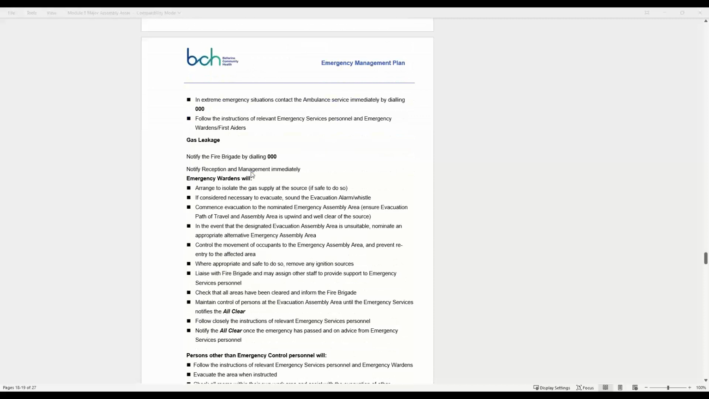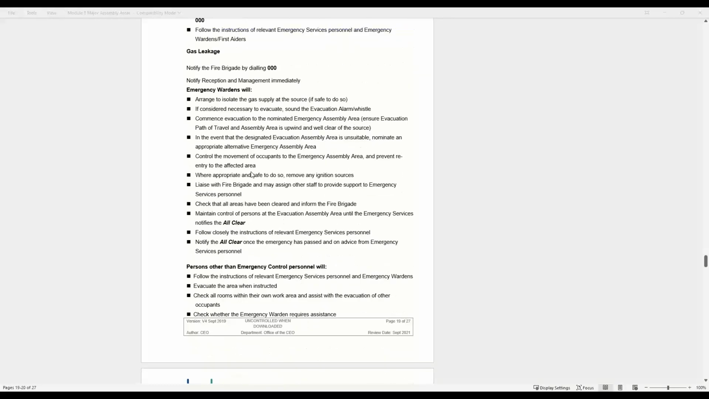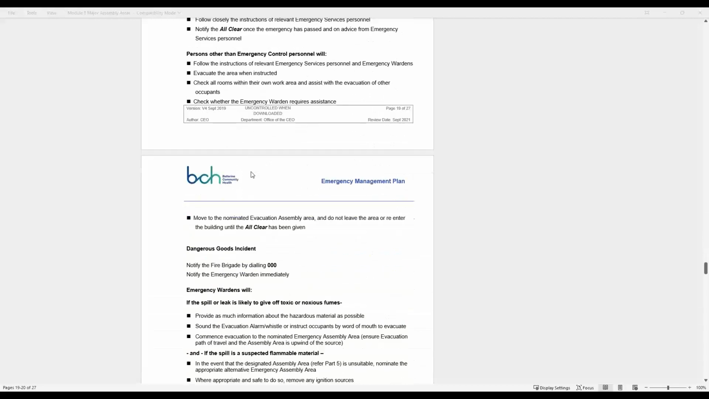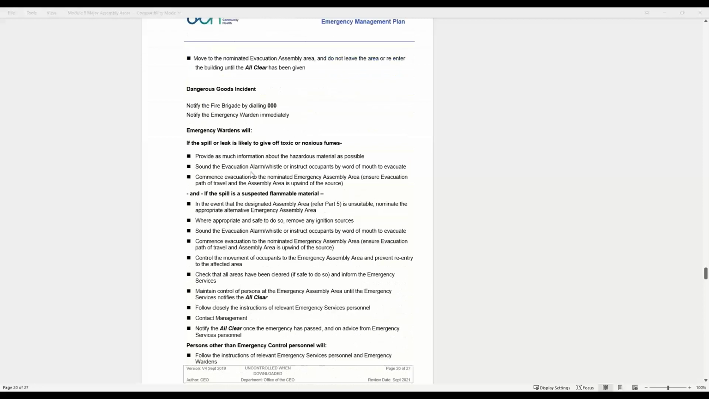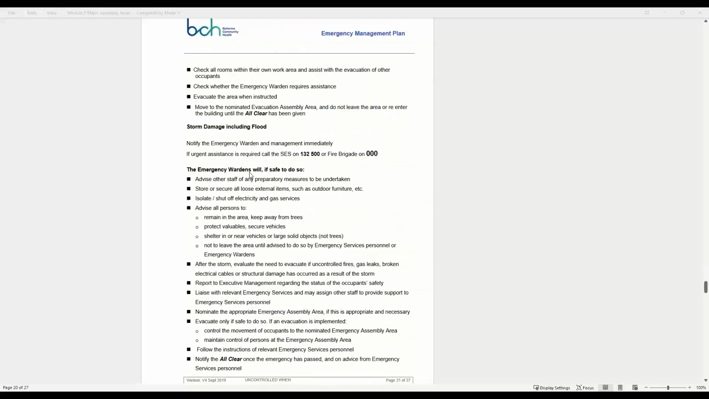In the event of a gas leak, essentially call the fire brigade by dialing 000 and then notify reception and management immediately that this has occurred. Evacuation onto the relevant site will occur first, and then an all clear will be granted and people will be able to re-enter the building if an all clear is provided. In the event of dangerous goods, again, you notify the fire brigade by dialing 000, notify the emergency warden directly, and they will then take up the next steps.